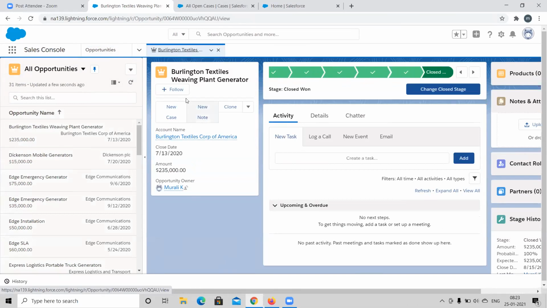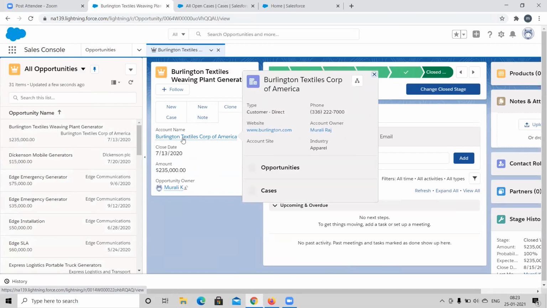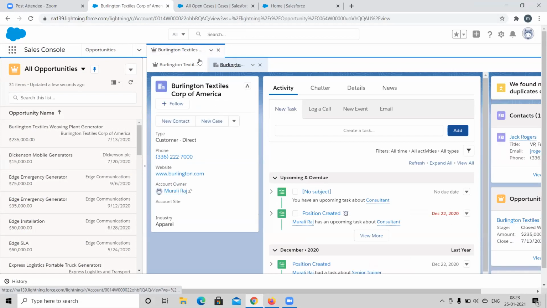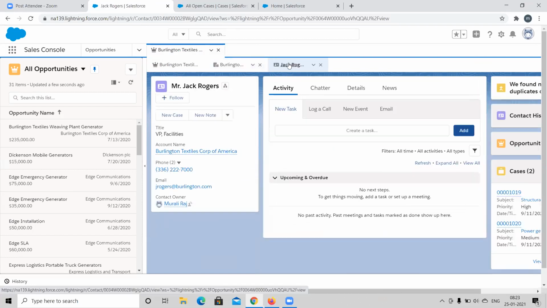If I want to open the related account, I'm just opening the account record. This account is open under this opportunity. You can see this is the opportunity record, and this is the account record that is opened under it, related to this opportunity. Let me open the contact also. Again, in another tab, the contact record is open.